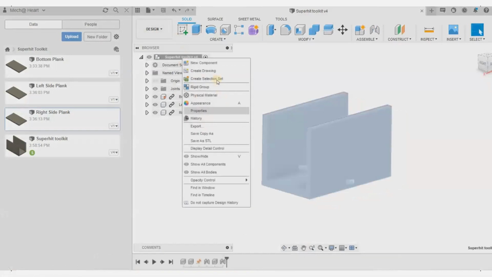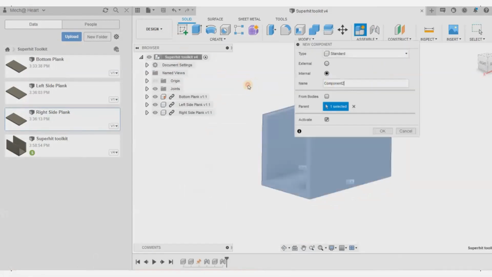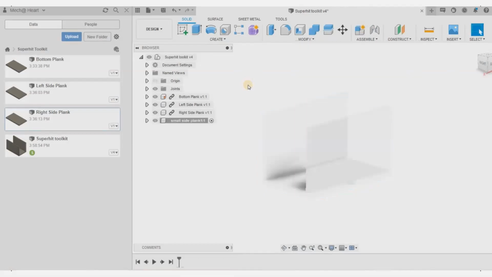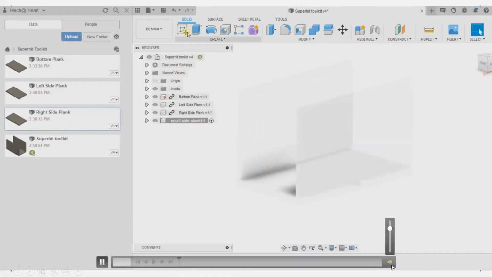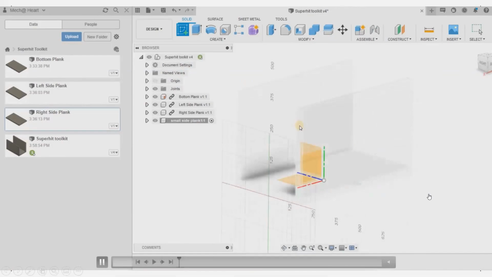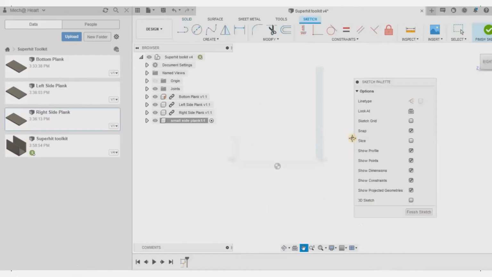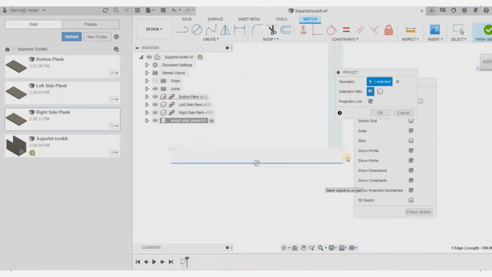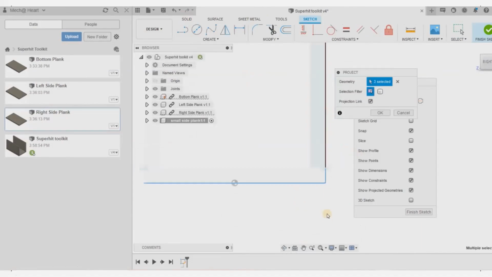So I can just right click this assembly and I'll say new component. So I'll say it's a small side plank one, right? So now I have this part over here. And using the existing dimensions of the side planks, now I'm going to project those sketches onto this part, and then I'm going to construct this panel.